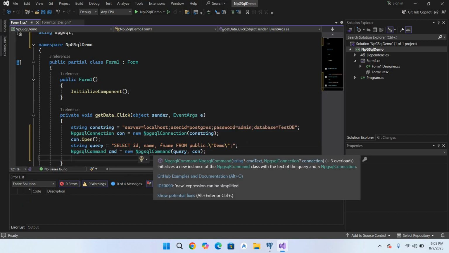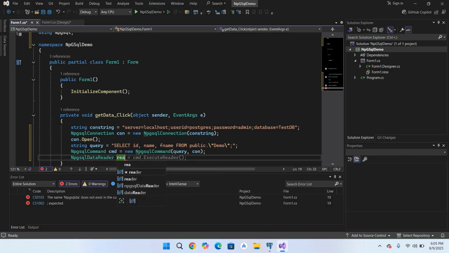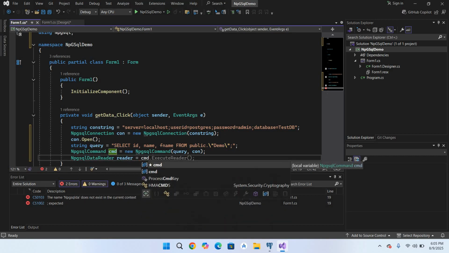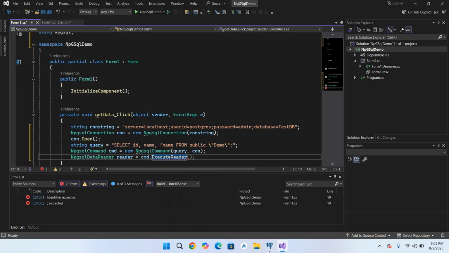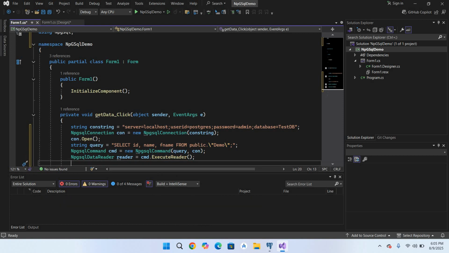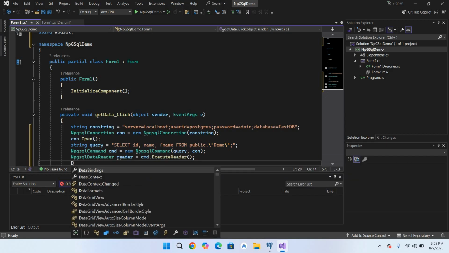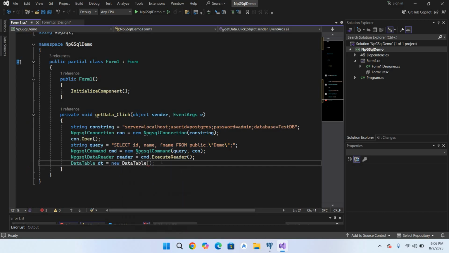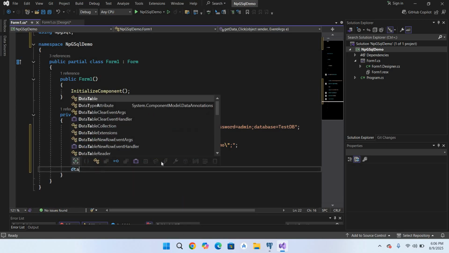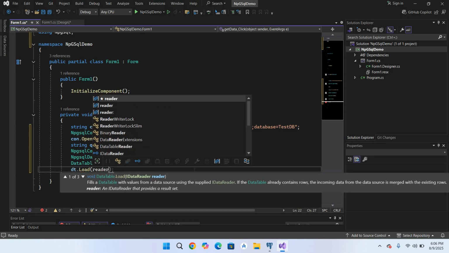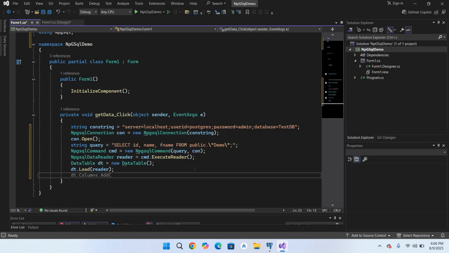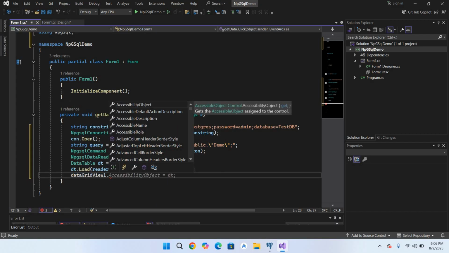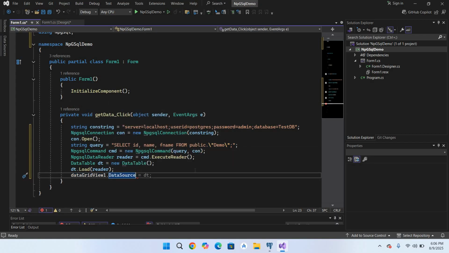Now we will execute our command with a data reader. Reader equals cmd.ExecuteReader, and I'll put a semicolon at the end. Now I will load this reader into a data table. So I'll create a data table: dt equals new DataTable, semicolon. I'll load this reader into this data table, and put a semicolon at the end. And now dataRetrieve1.DataSource equals dt, semicolon. Now our code is complete.